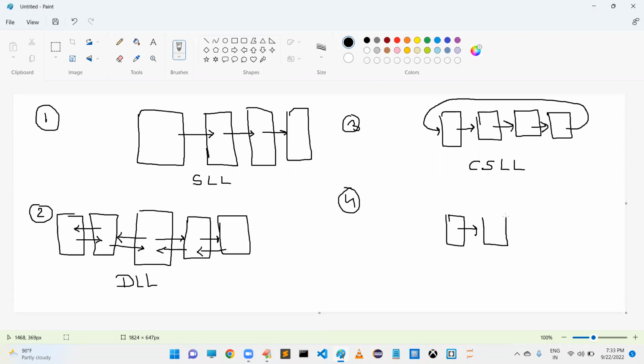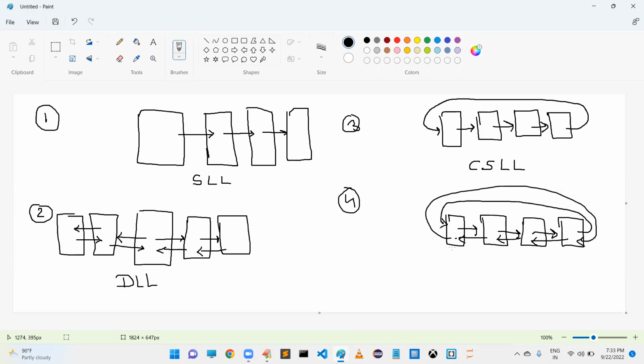So this will become the next song. This will become the next song. But previous to this one. Previous to this one. Next to this one. Sir, this is called a circular double linked list.